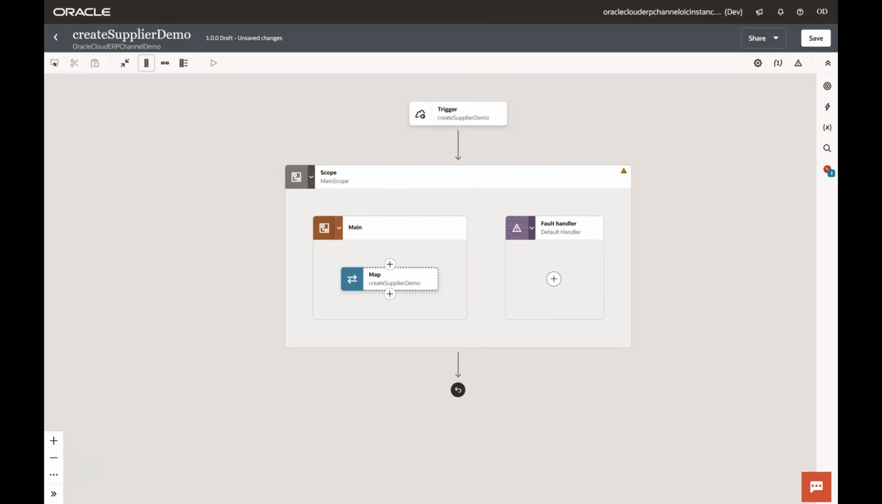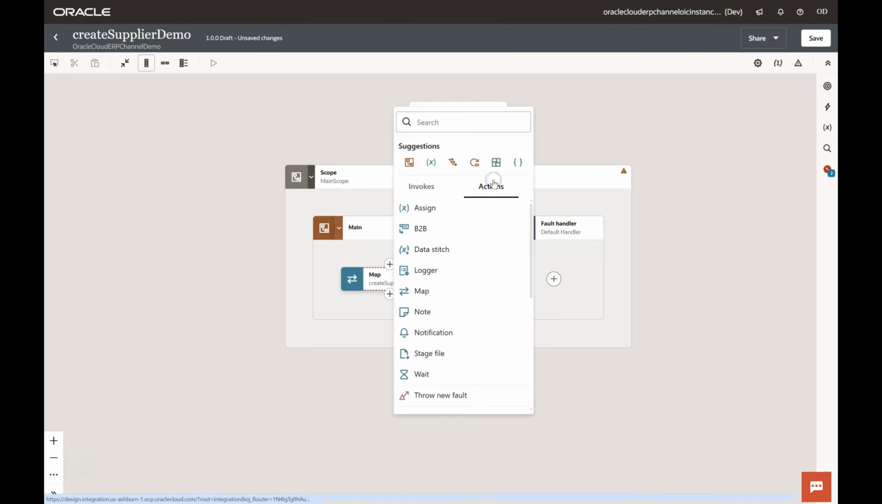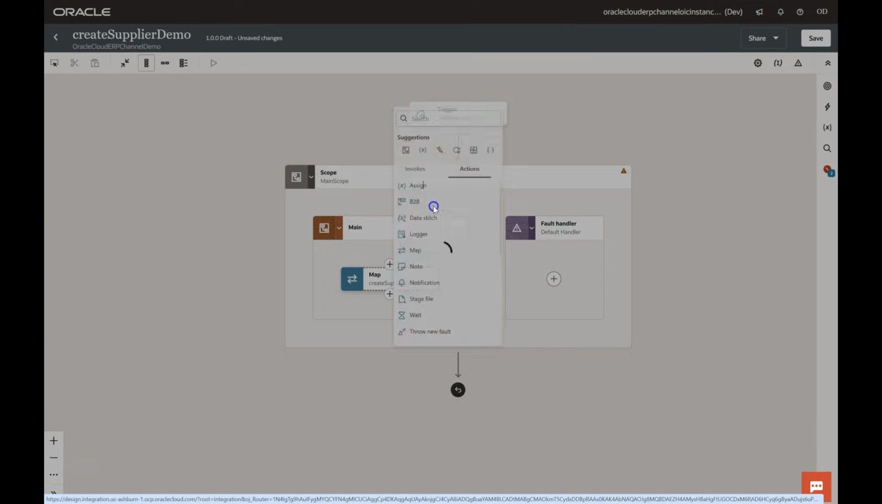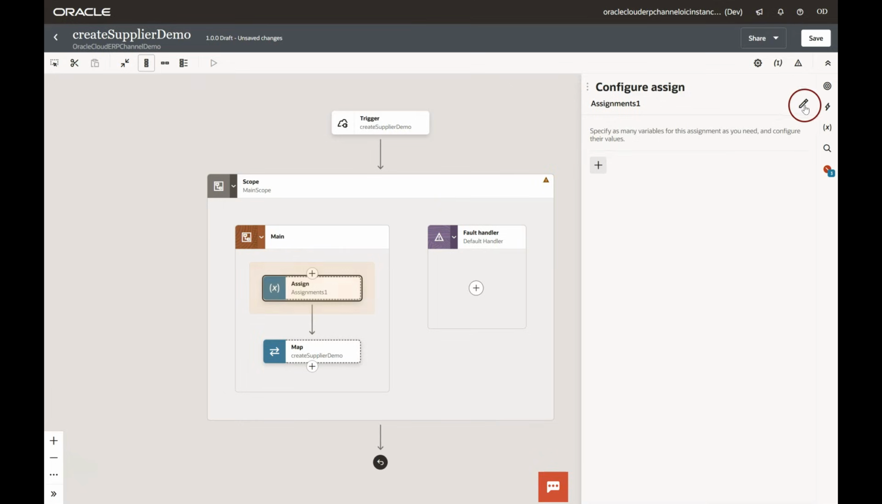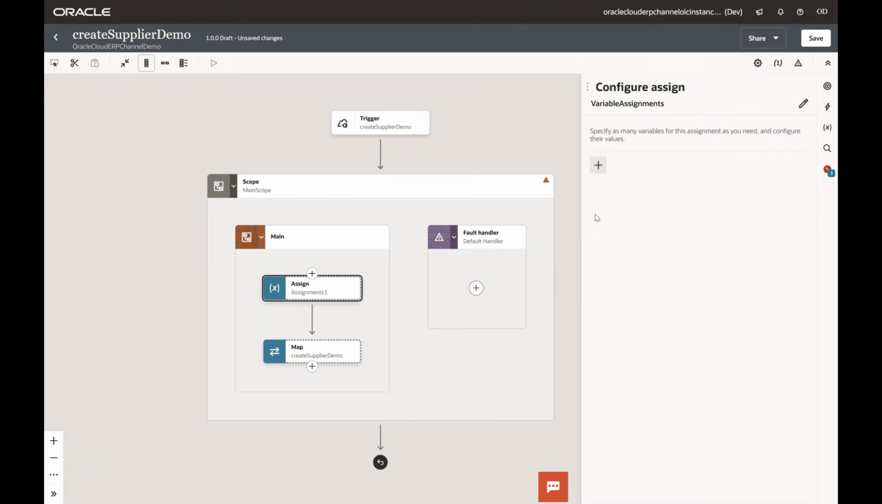Now I will create a few variables and assign values using the assign action. These will be used to build the success response for ServiceNow. To add assign action, I will click on the plus icon. From the actions menu, I will select assign. I will now click on the pencil icon and give a meaningful name to my assign action. Now I will create some variables by clicking the plus button and assign some default values.